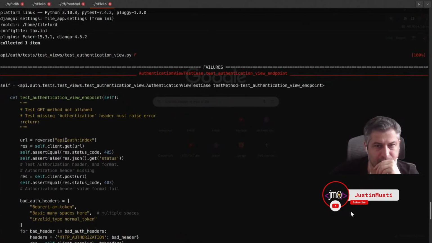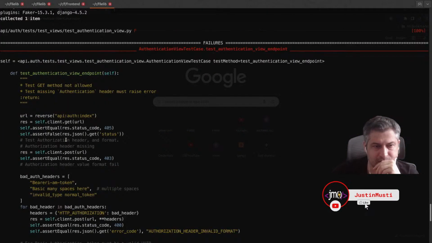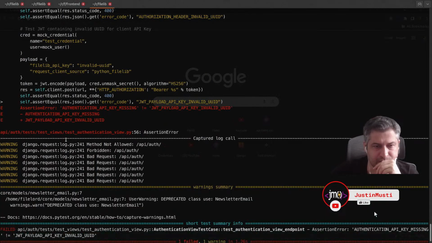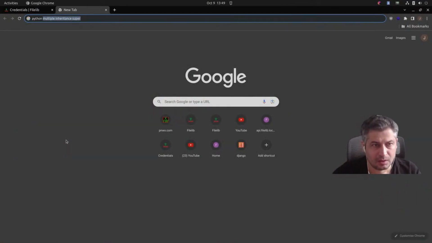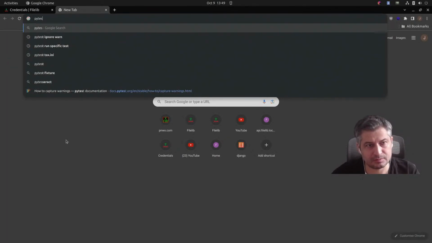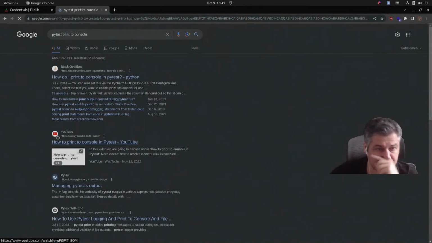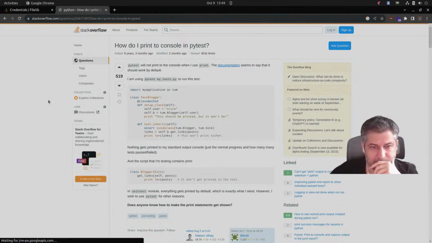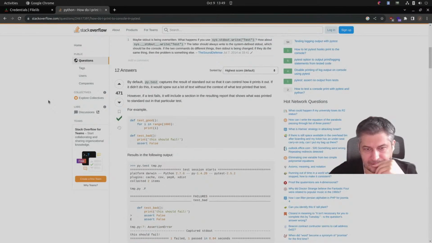Yeah. I know you're supposed to print it. Where is my print? Still no print. Okay, I'm gonna say PyTest, print to console. It's not printing. How do I print to console? PyTest, I know it's a flag. I forgot what it was.